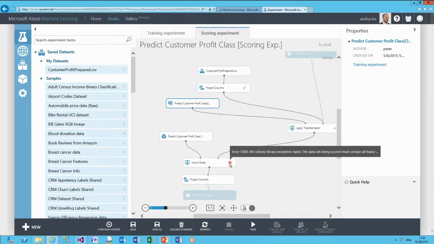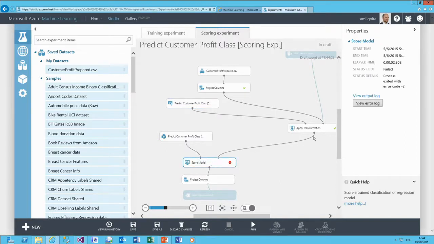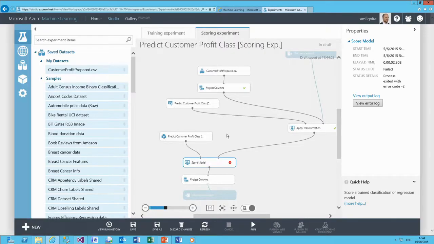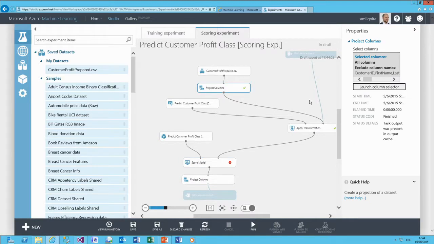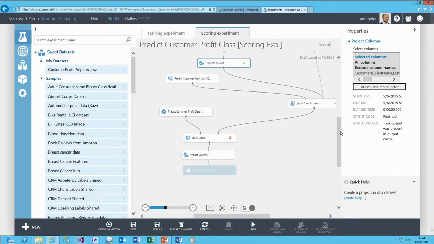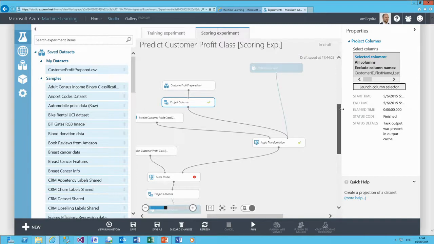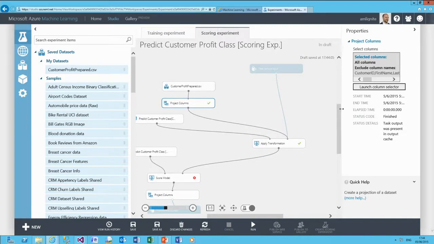The data being scored must contain all features. Must contain all features using profit generated. Maybe I shouldn't have removed something. Now I rehearsed this just before the session, so I'm like, okay, let's see. Anybody, I mean, I'm happy to troubleshoot this, but anyone want to throw out some ideas?